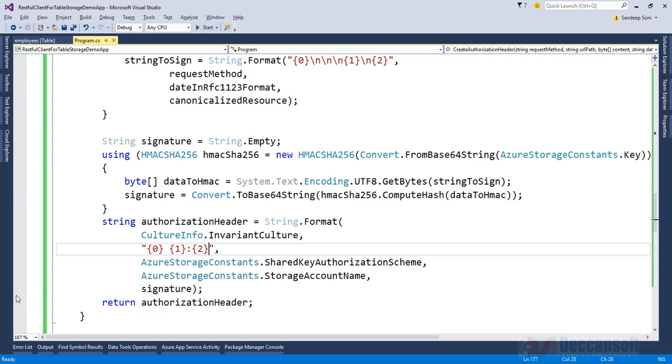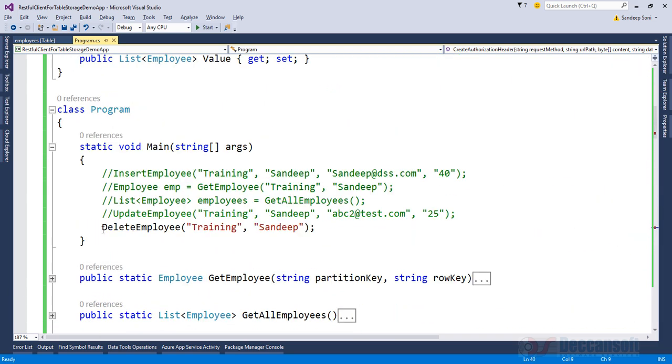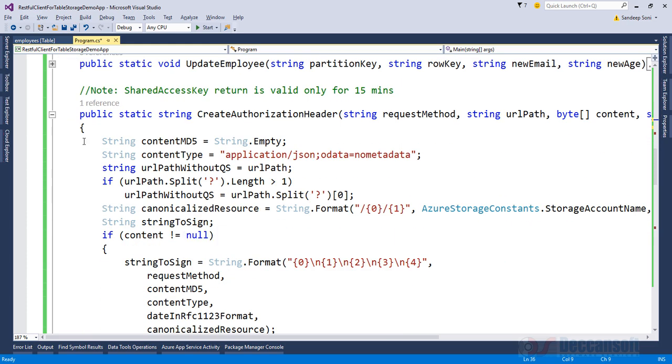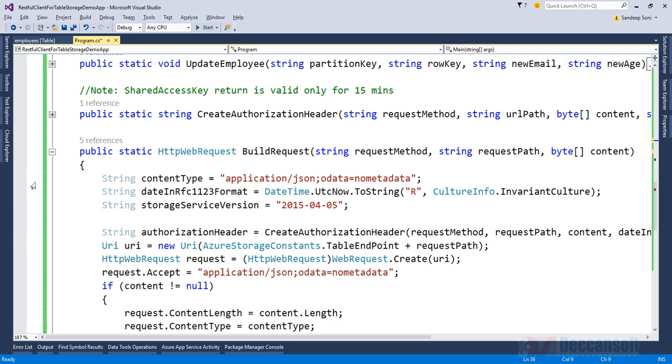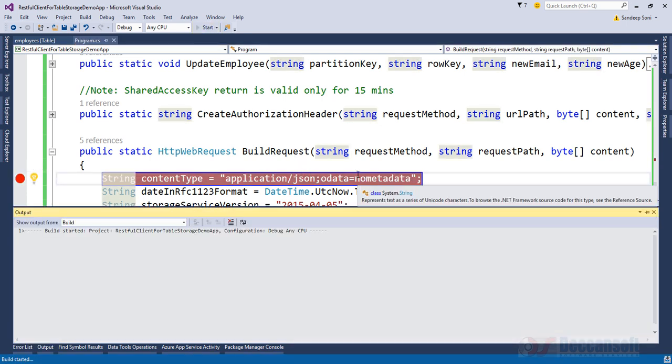So let me now put a breakpoint. One of these examples I'll use now, maybe insert. Actually, I would like to place the breakpoint not here, but here, and run the whole code line by line. Start. It will break at build request.